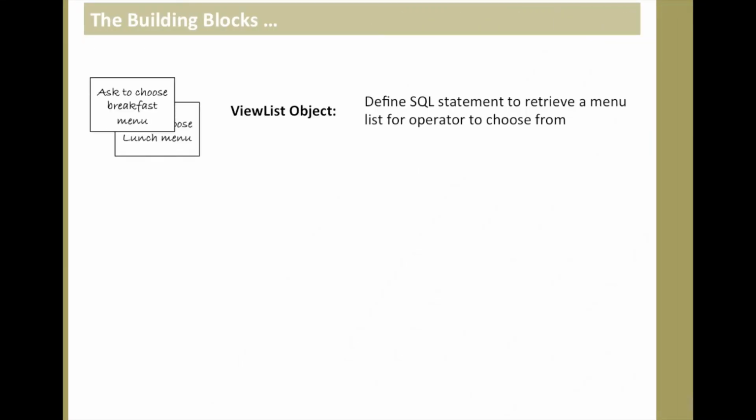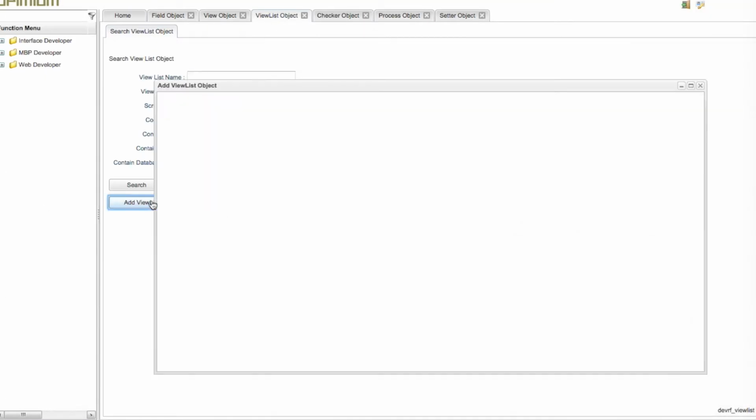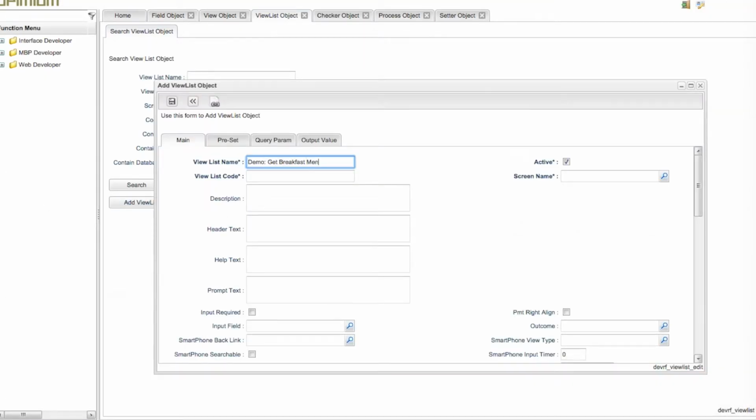To produce a list of menu options, we need to create a viewList object to specify the SQL query used to retrieve the list from the database. Here we can specify the instruction to prompt to operator as well as help text that operator can request via the talkman help voice command.